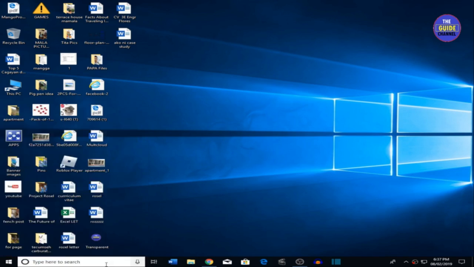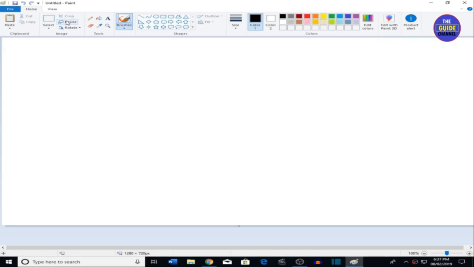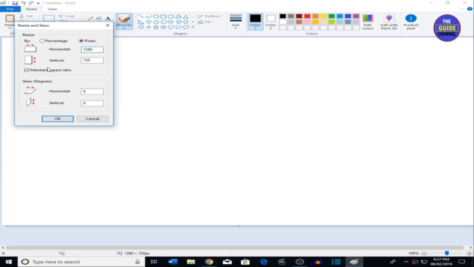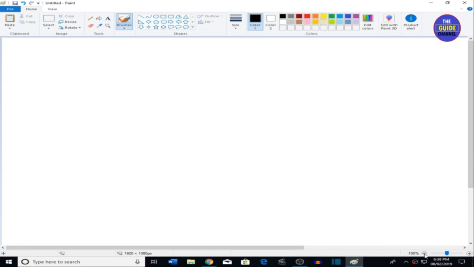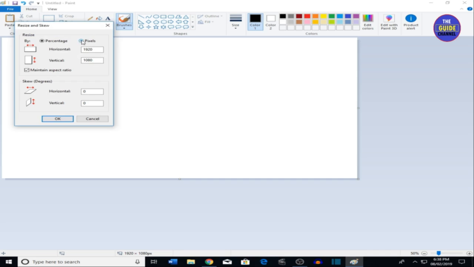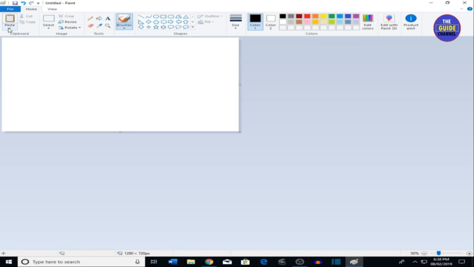So I will just type in Paint in the search bar below on my desktop. As you can see on the video guys, I am now setting the resolution that is required by YouTube for a custom thumbnail, which is 1920 by 1080 for the recommended one, and a minimum of 1280 by 720 resolution for that custom thumbnail. As for this tutorial guys, I will be using the minimum requirement of resolution, which is the 1280 by 720 resolution.